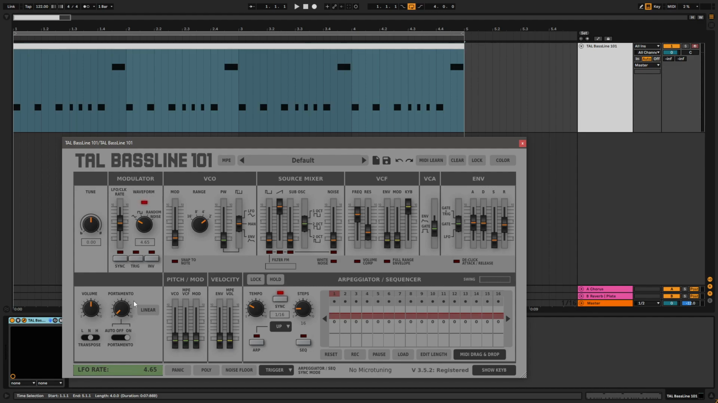And the last setting we're going to change is the portamento. We're going to increase this a little bit, close to the middle, somewhere like that. And that's pretty much it, to be honest. It's quite a simple sound.